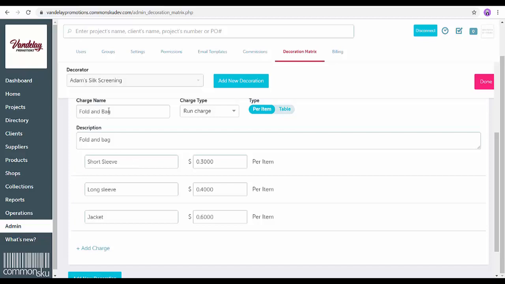So if I select fold and bag and then I choose jacket, on my vendor PO it will only say fold and bag at 60 cents. It won't show them fold and bag with jacket. And obviously on your client-facing forms, you have the option to show your client that or roll it into pricing.